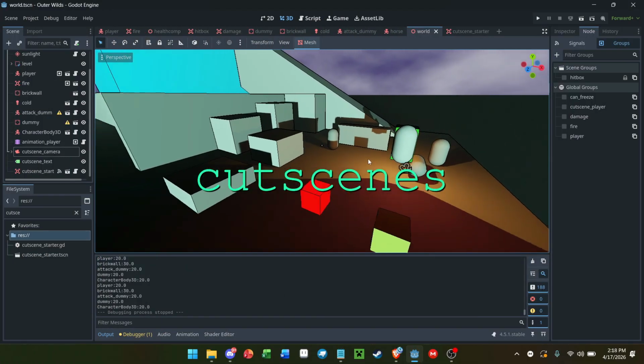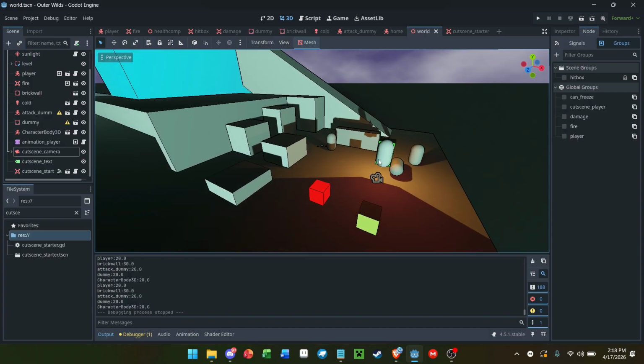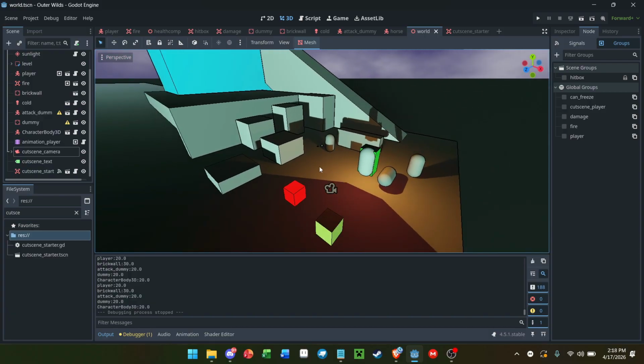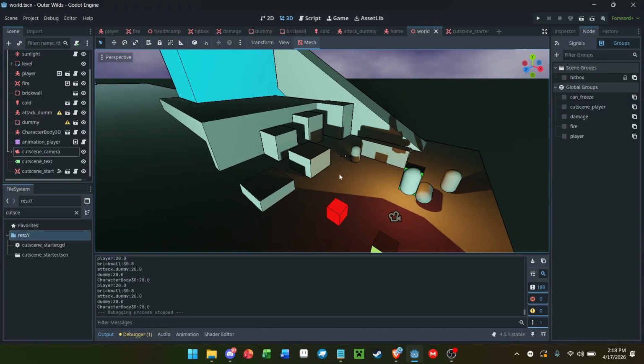So as I was looking through my little to-do list for my game, I saw that I wanted to add cutscenes, and while it's maybe not super relevant right now, I thought it could be a fun little challenge. The way I have it set up is pretty simple.